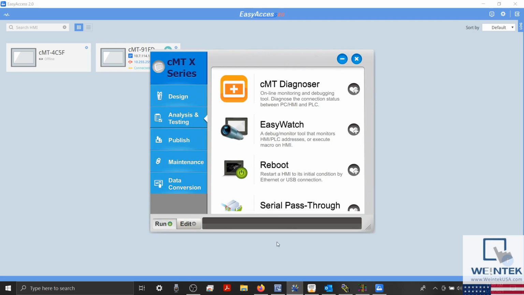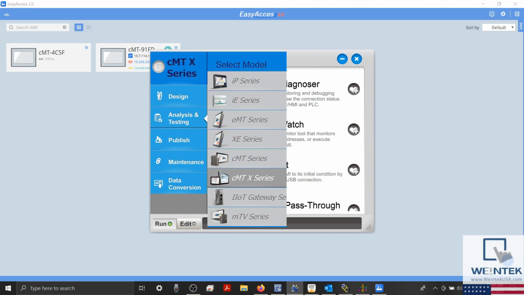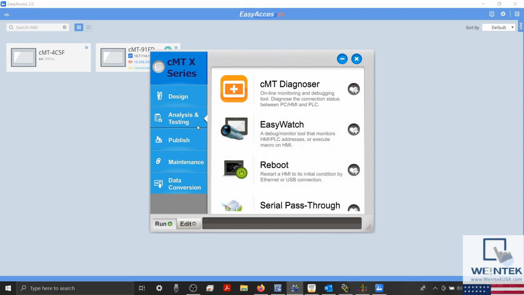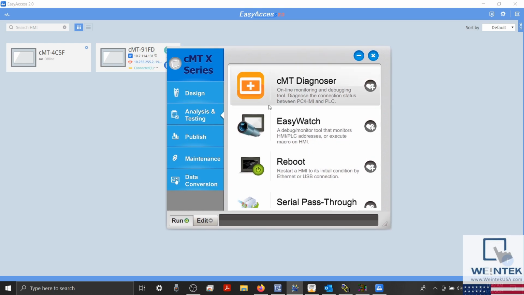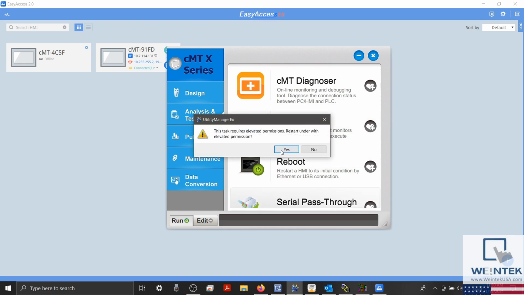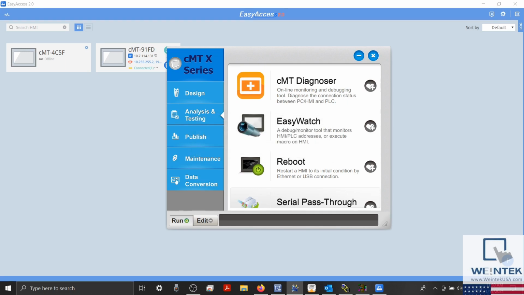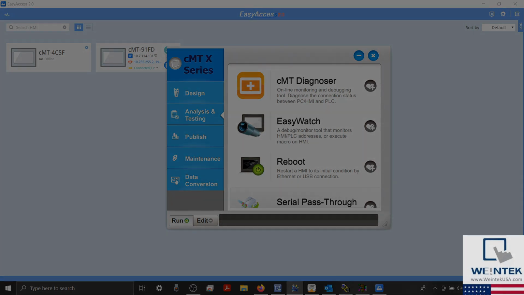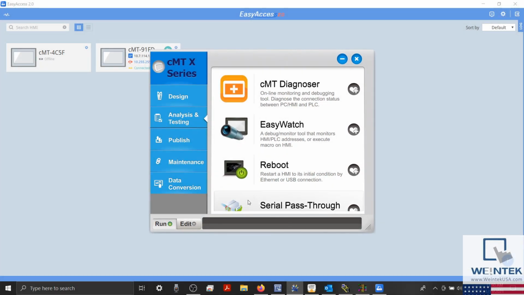And as in our last example, we'll need to select the HMI series used within our application from our drop-down list on the top left. Next, we'll select the Analysis and Testing tab and click Serial Pass-Through. Like last time, I'll receive a message prompting me to restart the Utility Manager with elevated permissions. If you haven't closed the Utility Manager since our last example, you may not receive this message, but I'll select Yes. And after our application reloads, I'll select Serial Pass-Through.